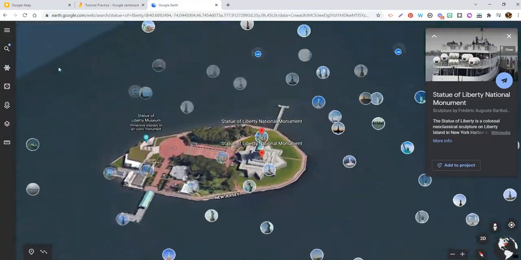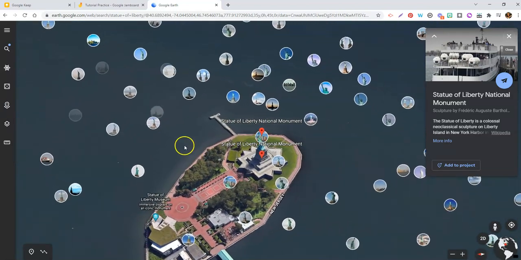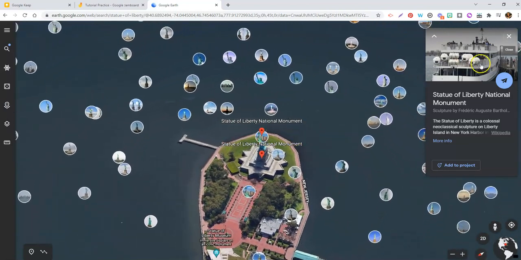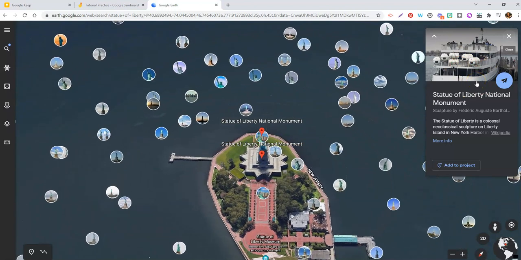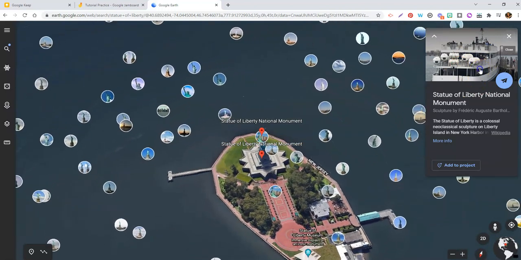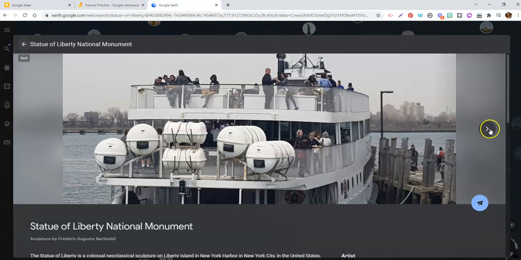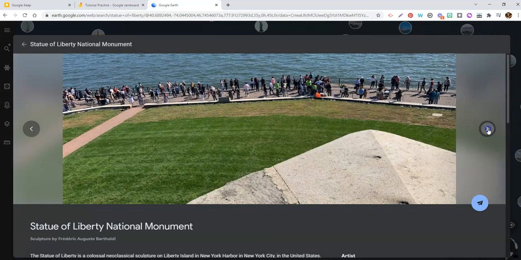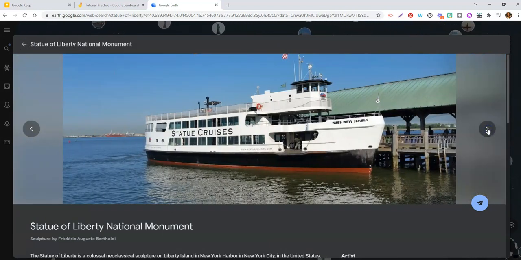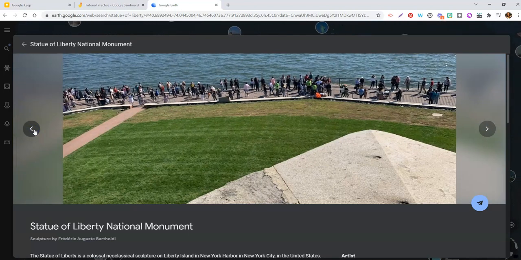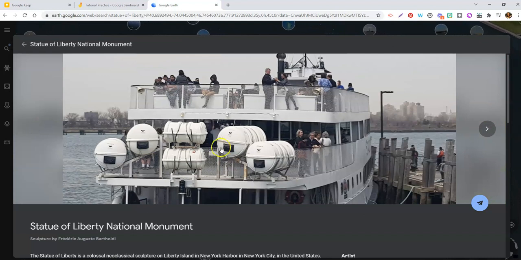All right, so there we are. And we have actually a couple of different options here that we could click on. Up here in the upper right hand corner, we're going to see where it took us to, and if we click on that, it'll take us to an image, and we can go right or left to view more images that are associated with the Statue of Liberty. It's a really cool way to see a place and stay right where you are.